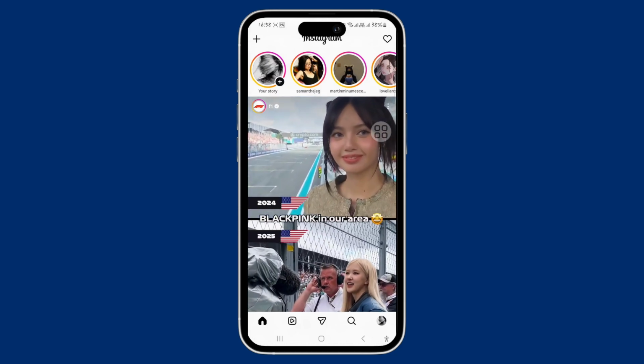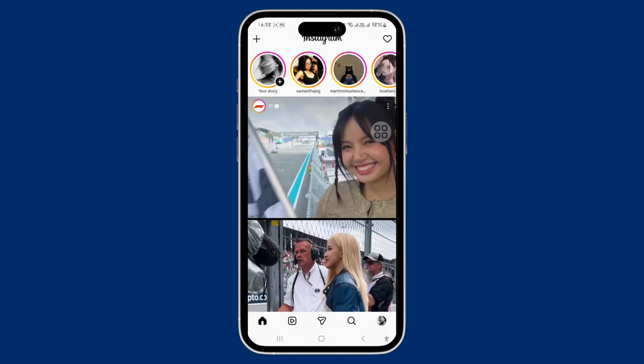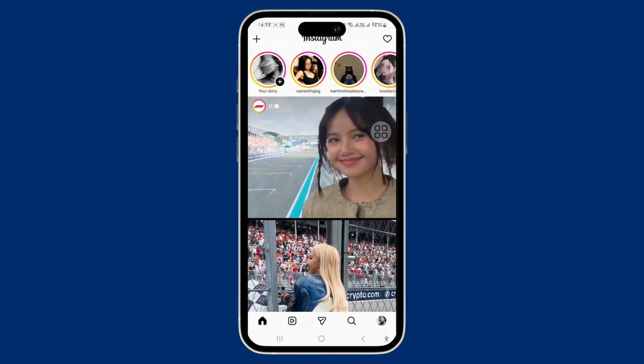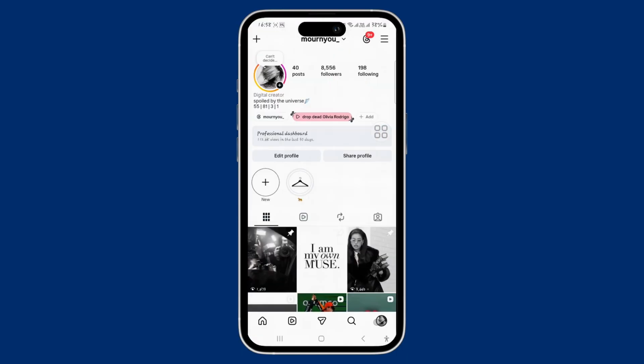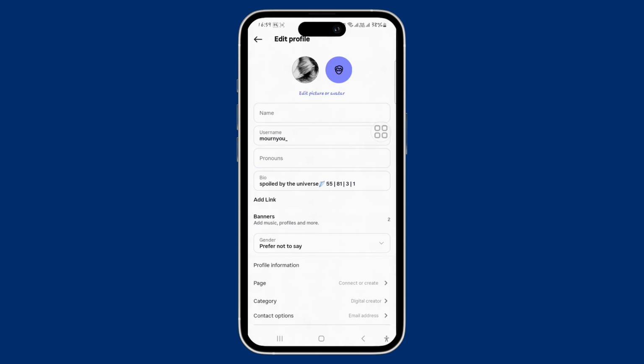So go ahead and log into your Instagram account in your Instagram app. Tap on your profile picture icon in the bottom right corner of your screen, and this will take you to your profile page. After that, tap on Edit Profile, and here select Banners, which is between Add Link and Gender.